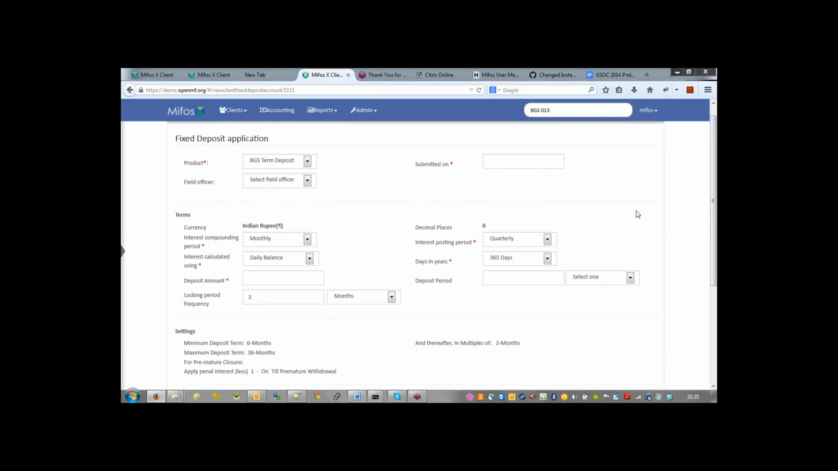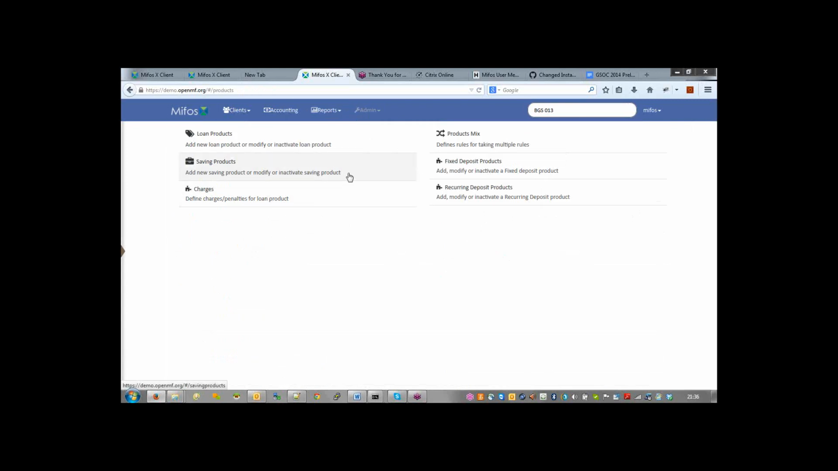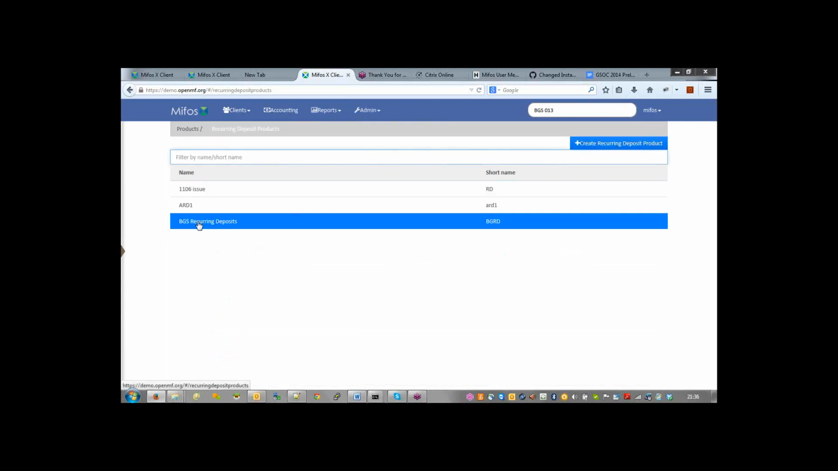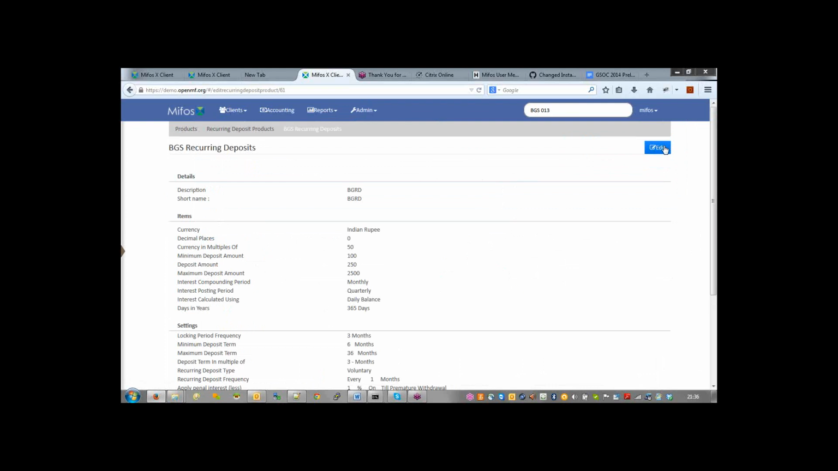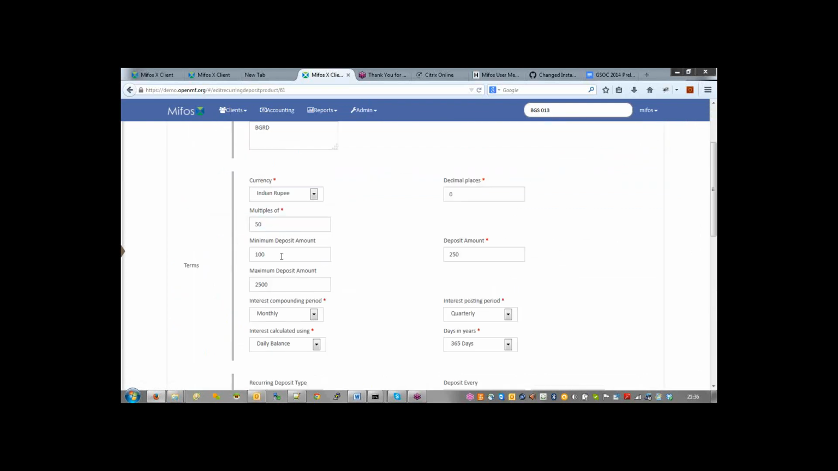Similar to the fixed deposits, we also have the recurring deposits, where instead of making a one-time deposit, you make a periodic deposit, something called systematic investments. Let me go to the products and show you that. Here we have the recurring deposits, and I have one recurring deposit where I can deposit in multiples of 50. The minimum deposit amount is 100, the default deposit amount is 250, and the maximum deposit amount is 2,500. And this amount recurs on a monthly basis or a weekly basis, etc.